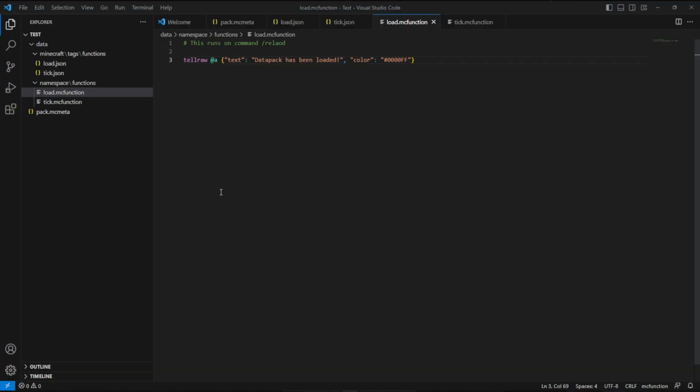All right, so now that we're back in VS Code, what we're going to do is get into the nitty gritty of things here. Inside this function folder, we're going to add a give option. What this is going to do is give us the items that we're going to be building.